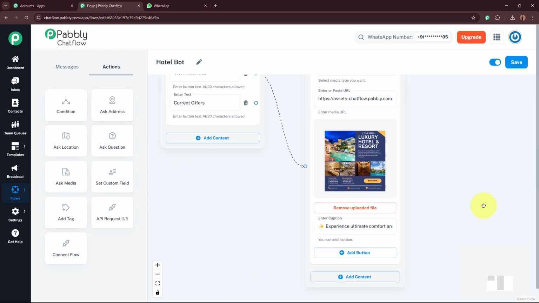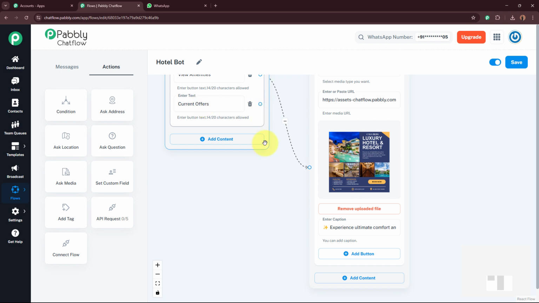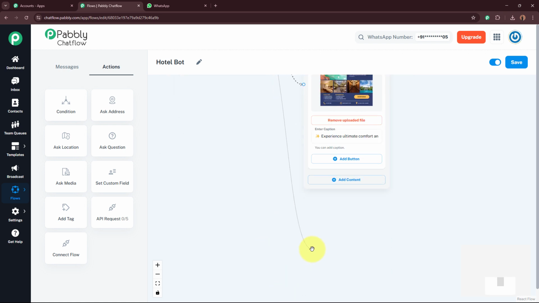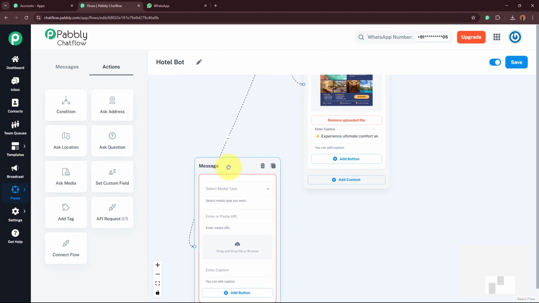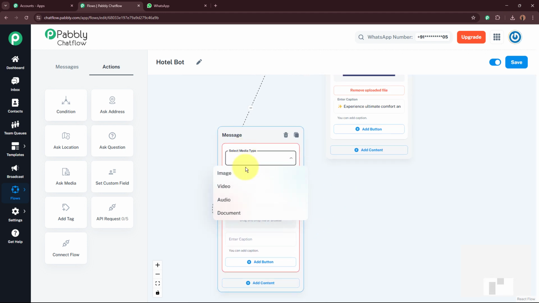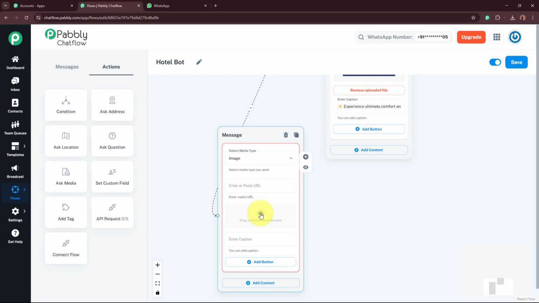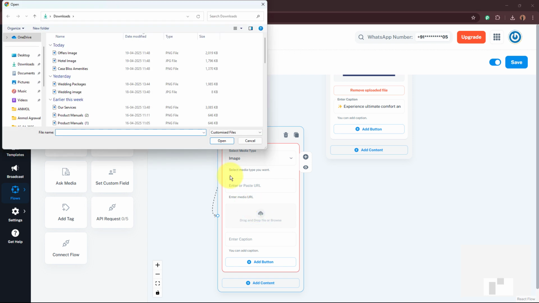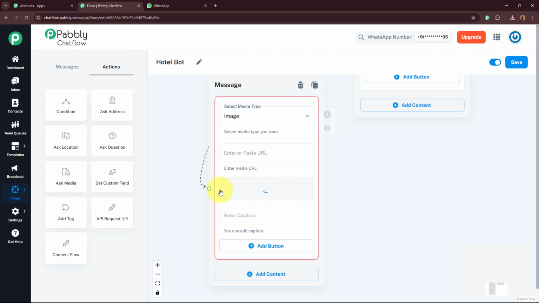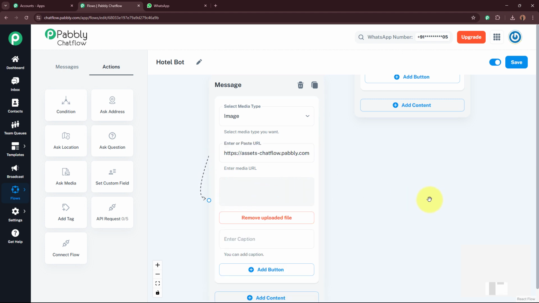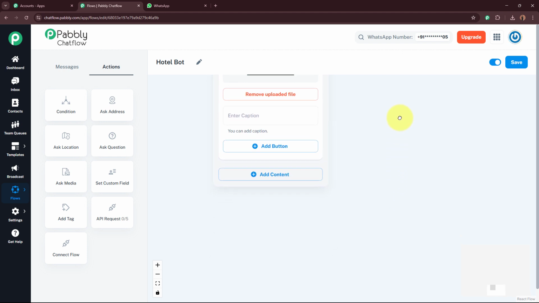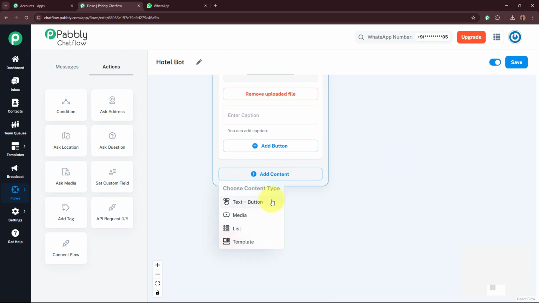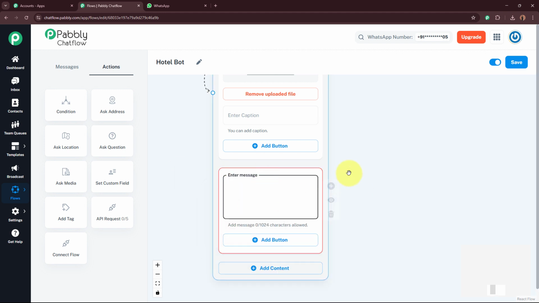So now after adding this message of amenities, the last button is current offers. So now we are going to send a message of this right over here, current offers. Content type is going to be media because I have the image created for the current offers. Media type is going to be image. I'm going to upload the image right over here. This is the offers image. I'm going to upload it in this message. Within few seconds, the image is going to be automatically uploaded. So now with the current offers, I also want to add a message. For that, I'm going to add a content, select the content type as text button.